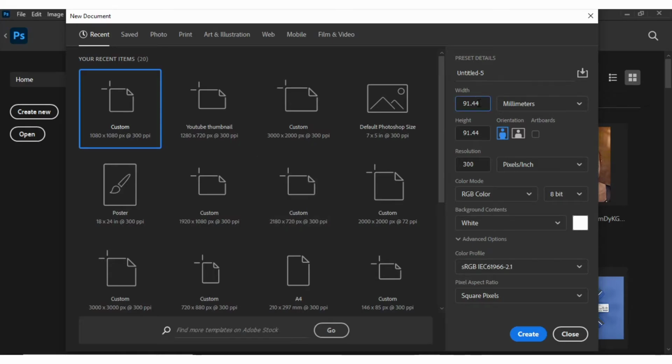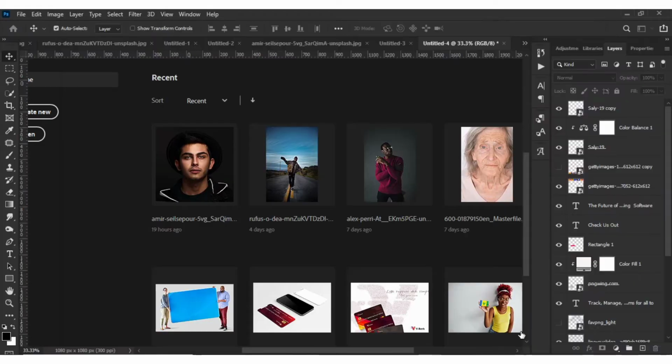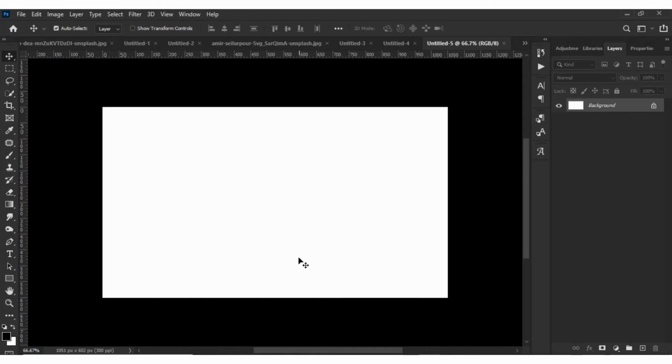Okay guys, now we'll be creating a new document for this, and I'll be using millimeters instead of pixels. On the height I'll be using 51, and on the width I'll be using 80. Make the resolution 300 and the color RGB, then click on create. The new document appears. So now we'll be working on designing on the document.